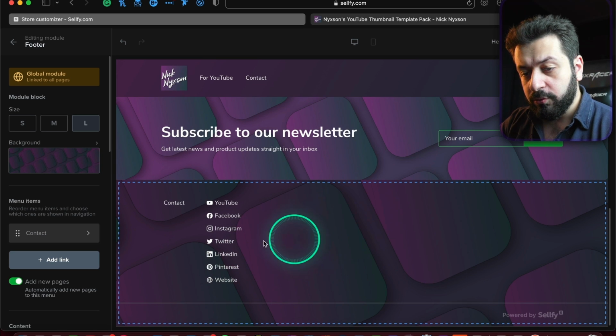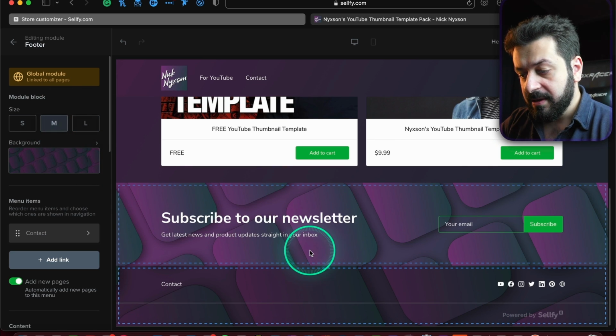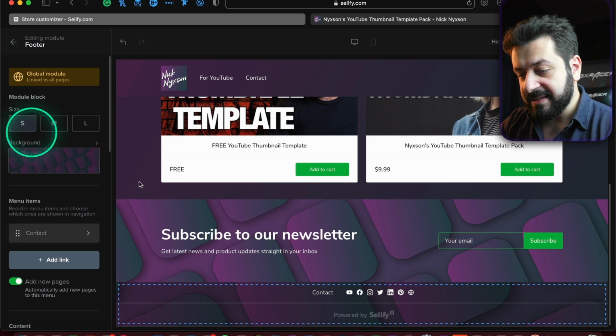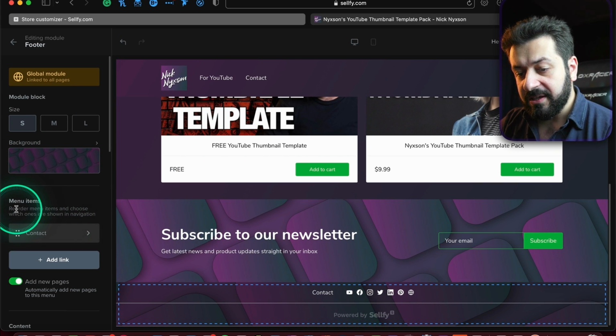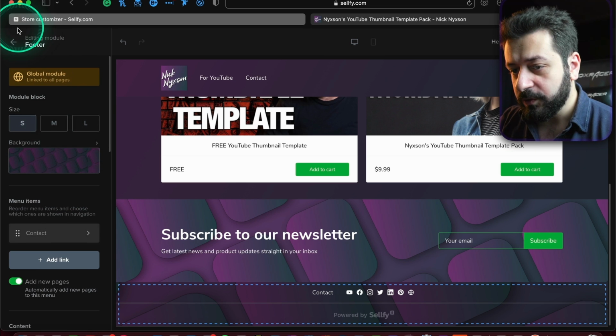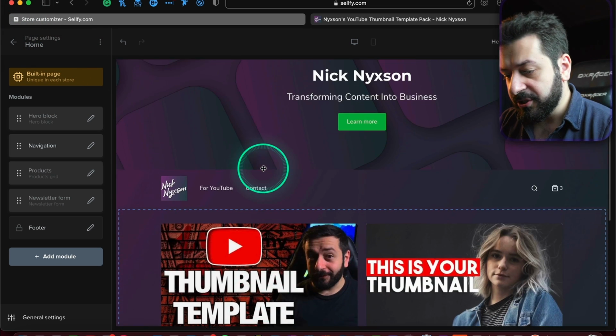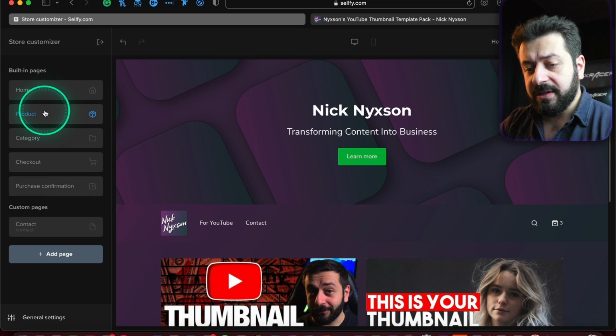I don't like how the footer looks. I can change it to M, and yes, this will look much better. S is, you know what, S is pretty good as well. And I can even delete the Selfie branding if I want, but you know what, I do not want that. Let's let everybody see that it's actually Selfie. And it's the same for everything.